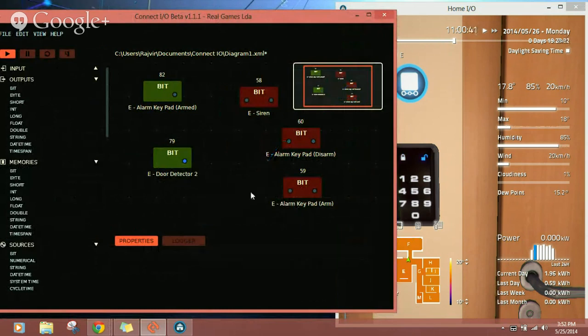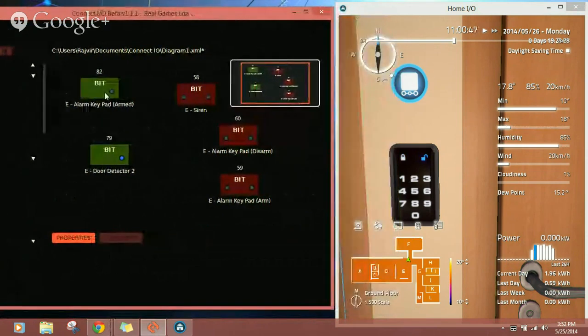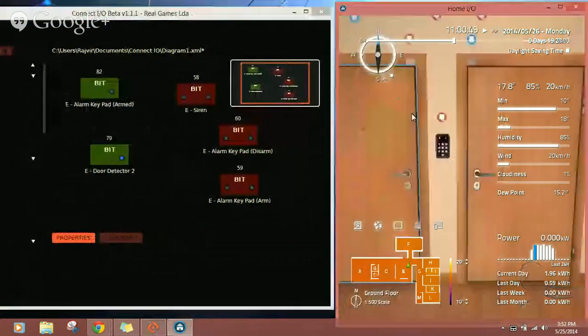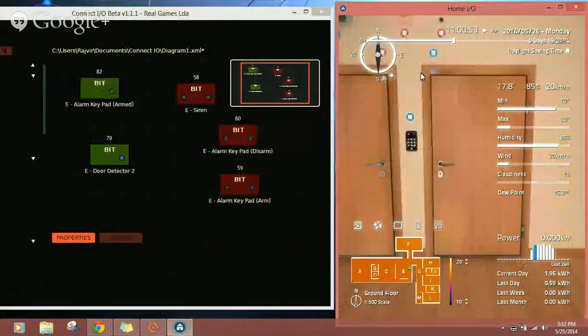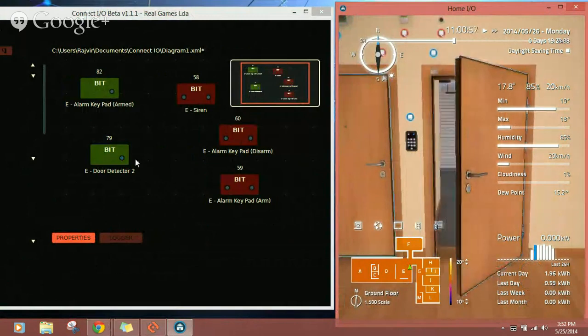So what we're going to do is we have to make a logic. Once it is armed, this is a feedback. Once this armed bit is on, then if the door is open, we need to have the siren on. Okay, so when this door is open, you have this as NC. I mean, this is off.